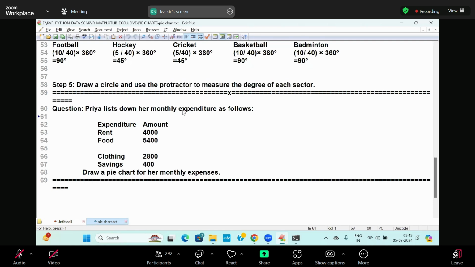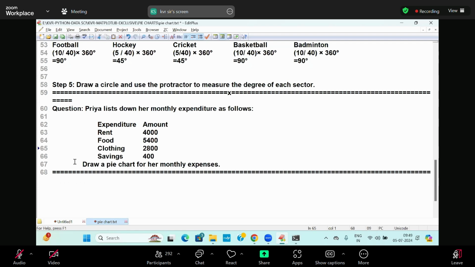Priya lists down her monthly expenditure as follows. Expenditure and amount. Rent 4,000. Food 5,400. Very foodie. Clothing is 2,800. Savings, very zero. First, food is important. Savings later, first of all, food is the survival problem. Food is important. That's why more amount on that. Clothing is also important. Savings.